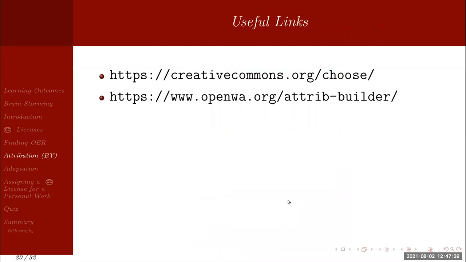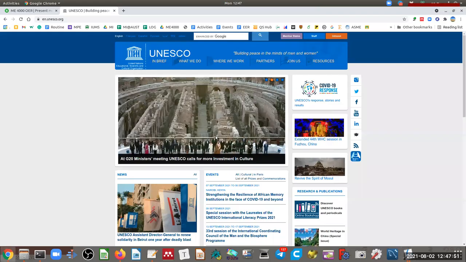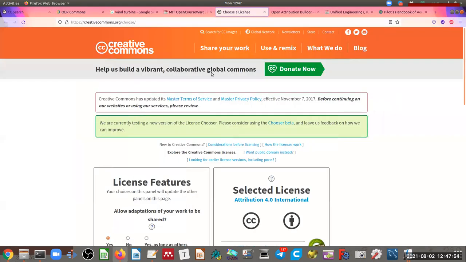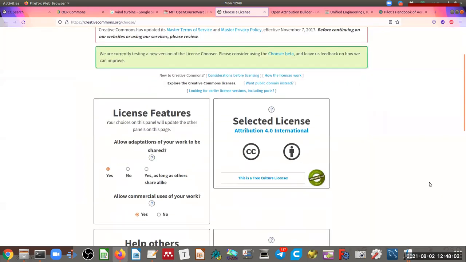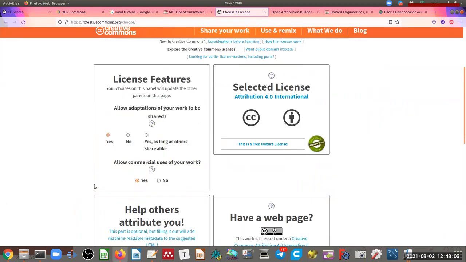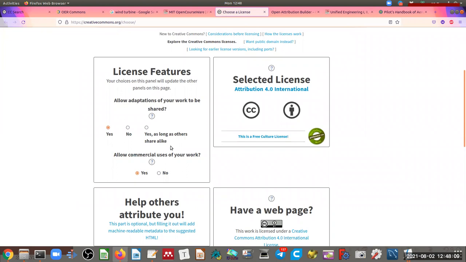So there are ways to choose licenses. Creative Commons has one website where you can go and select licenses. If you go to creativecommons.org/choose, then you get this website where you can choose and select your license. For example, under license features, suppose you are selecting a certain license, it is asking you this question: allow adaptations of your work to be shared? You are clicking yes. You have other options as well: no, or yes, as long as others share alike.